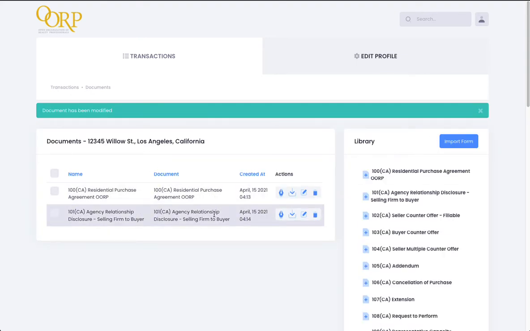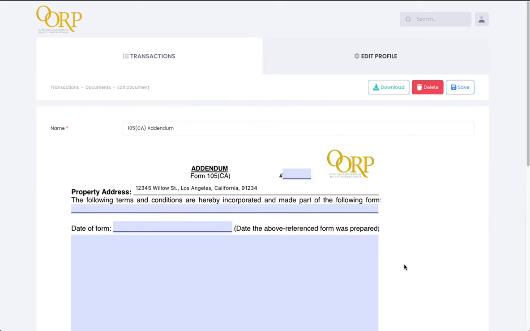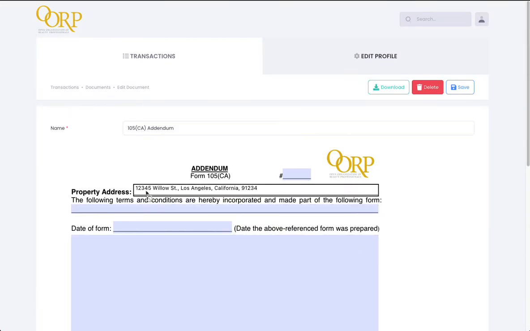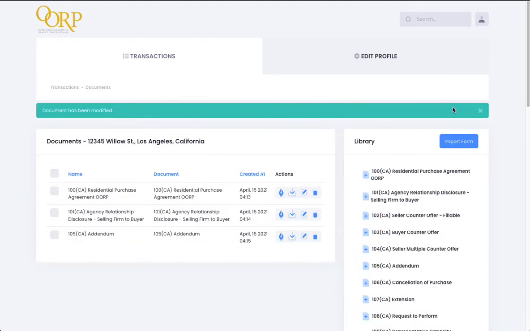So now we have the RPA, the agency relationship disclosure. And let's say we want to just add an addendum, one last document. So we have 3 in there. So we'll click an addendum. And you'll see that here it is. There's the addendum. The address is automatically populated, and we're going to save that. Now it takes us back.